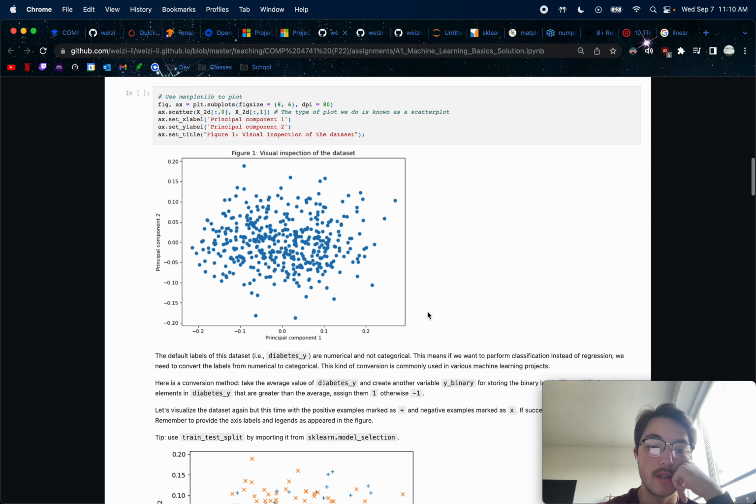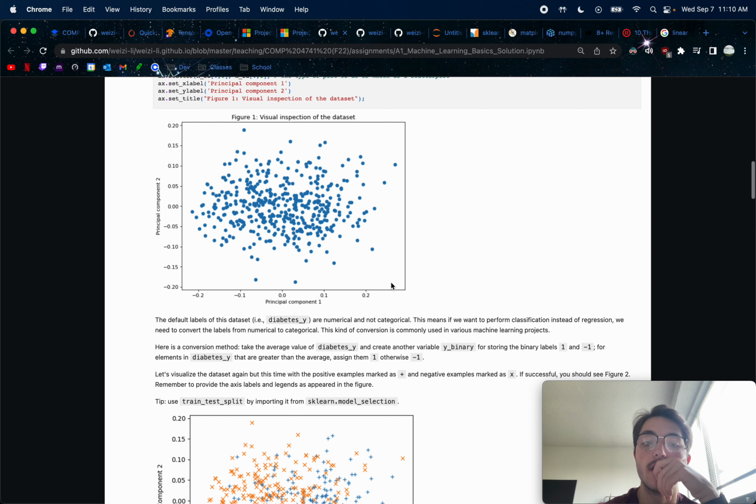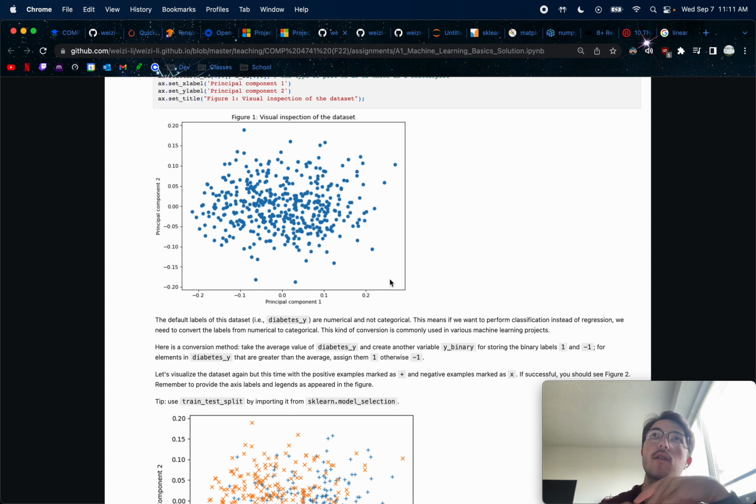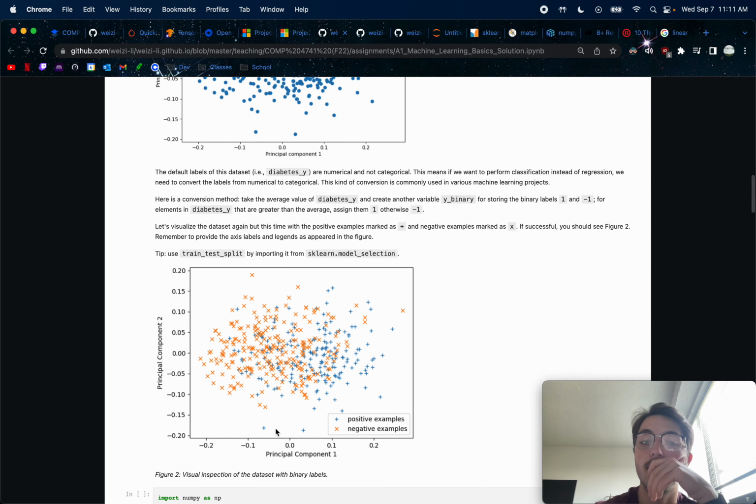Now this is a pretty good graph, but the problem is it's numerical and not categorical, meaning that it's not binary like 1 or 0 or 1 or -1. It's a bunch of different values, and it's a lot harder to do training on things like that. So what we're going to do is make the graph look like this by making it so that any value above the average is denoted with a +1 and a plus, as you can see here, and any value below the average is denoted with a -1 and an x.